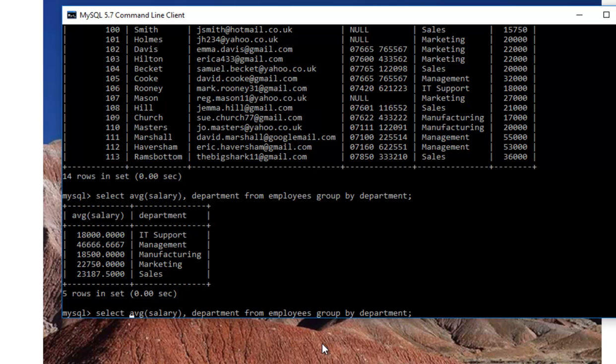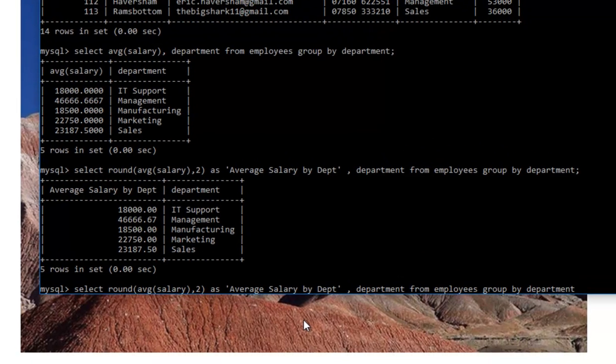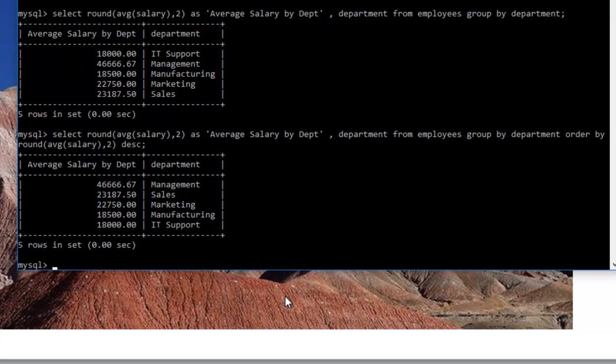So if I tidy this up, I'm going to round the average salary to 2 decimal places, comma, 2, close brackets, and I'm going to do as, let's do an alias here, average salary by department. And if I try that now, it's worked. And as I'm fussy, the last thing I want to do is order it by average salary. Let's have the biggest first. So we can do order by round average salary, comma, 2, and DESC will give you biggest at the top, smallest at the bottom. And that's done that. So there's the average salary by department.